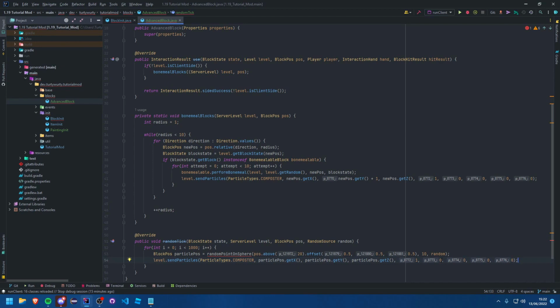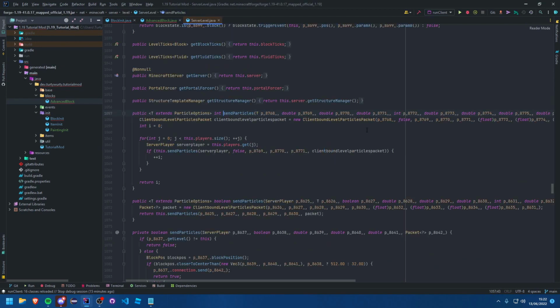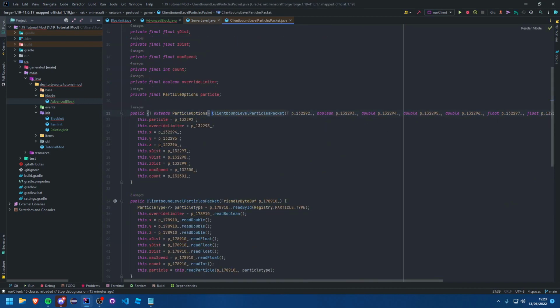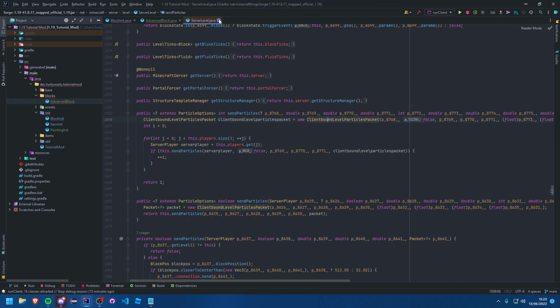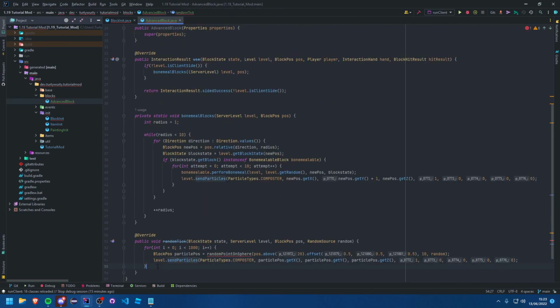I actually can't for the life of me remember what that 0 is. Let's have a look. So it's the max speed. There you go, max speed. And then these are the sort of max distances. Yeah, right, of course. So max speed. We don't want any speed because we just want it to be stationary particles.